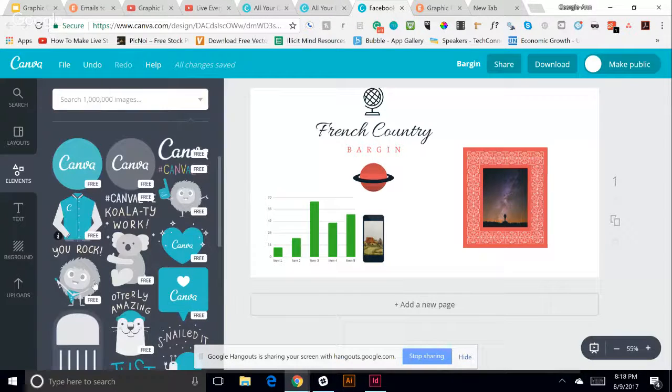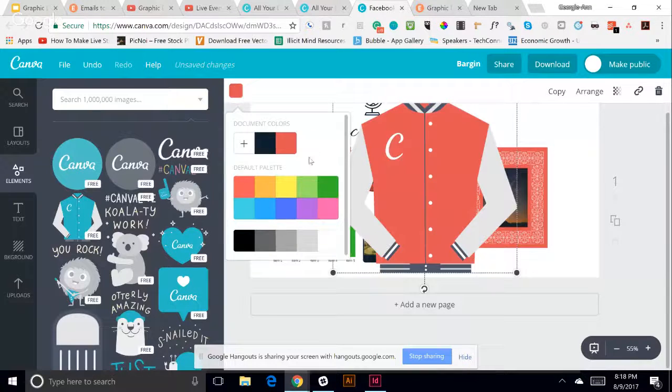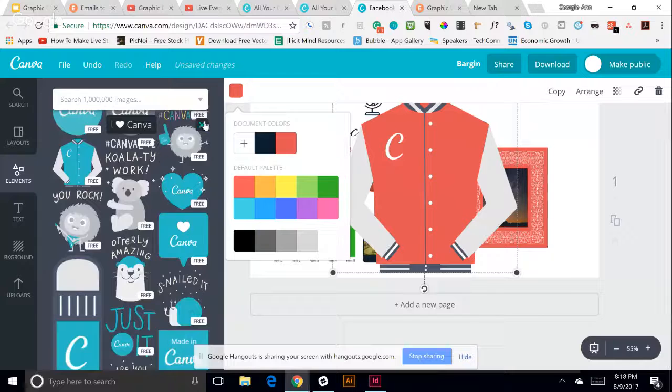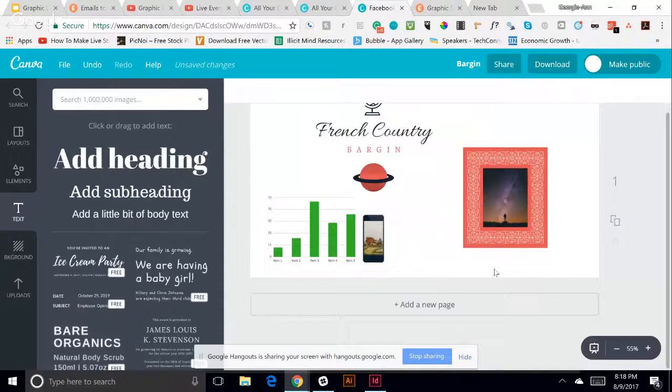And you have all this interesting Canva type customizable things. So that's pretty cool as well. So these cool graphics just to show support and love for Canva. Next, we're going to move on to text.